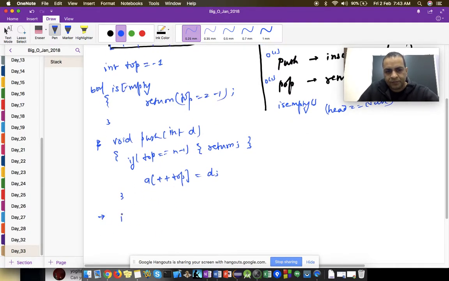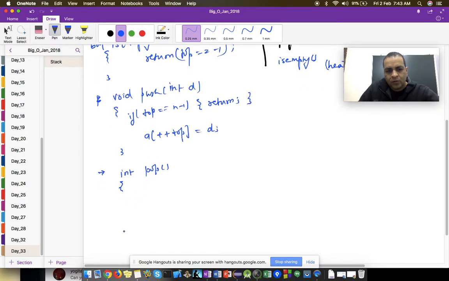Similarly, the pop function will return an integer value. So what is the value that is returned? The value at top will be returned, right? So the value at top is what will be returned, and after that we will decrement the top. So top minus minus, and we will just return this value. But before returning, we have to check whether an element exists in the array or not. So before this, we have to check for the empty condition. So if is empty, if the stack is empty, then we will just throw an exception or we will just return, right?